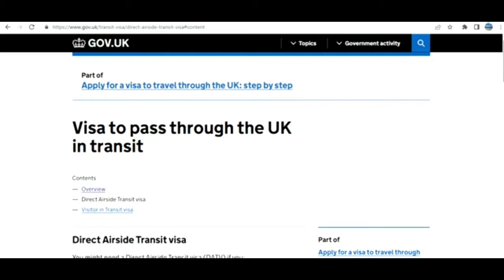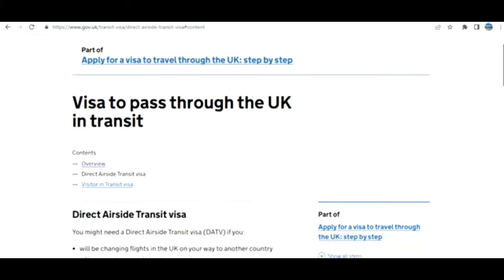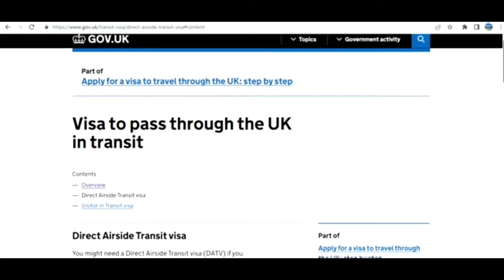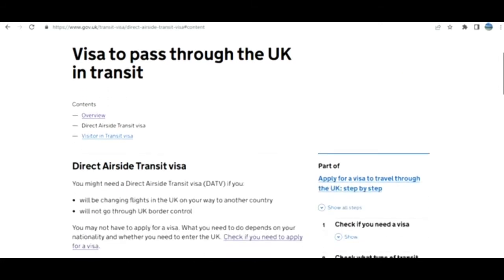Alright guys, when it comes to a transit visa through the UK, first of all you need to check whether you really need it. Because in many cases, including when you have a visa to a country like the US or Canada, you may not actually need it. So first check if you need it, and if you determine you do, there are two kinds.